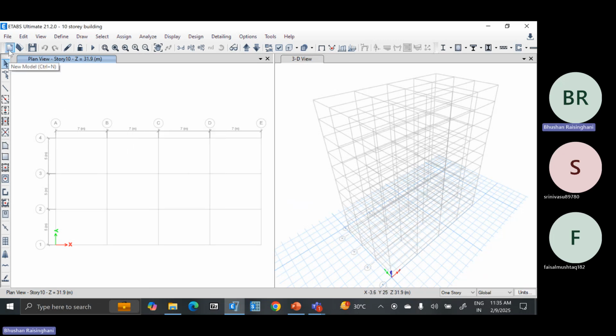So this is the new model. This is open existing model, save, undo, redo. This is refresh the window, lock the model, run analysis. This is rubber band zoom. This is restore full view. This would be restore previous zoom, then zoom in one step, then zoom out one step. Pan option. This is walkthrough, 3D, plan, elevation.